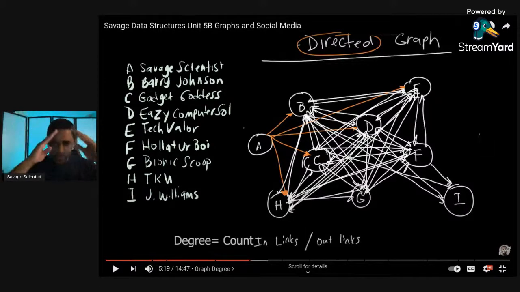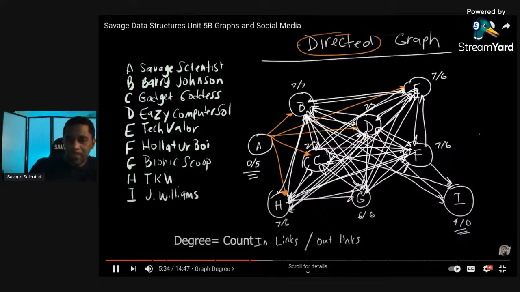So good there. It's an important function of a graph. What I'm doing here is just putting the links in and the links out. Let me speed that up. What we have here is polar opposite. If you look at my channel, no one linked back into my channel from the list. But also, if you look at the link to I, he doesn't link back out.